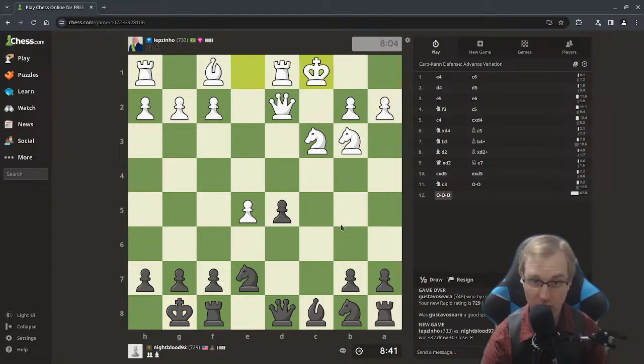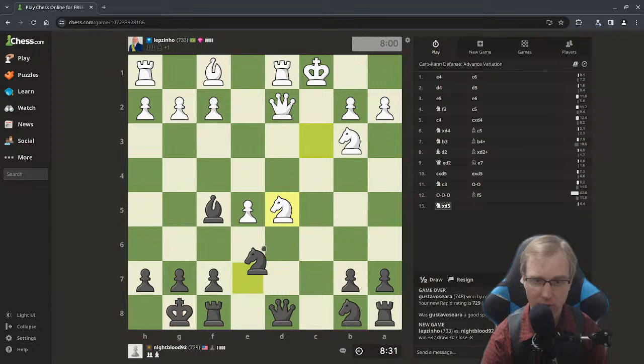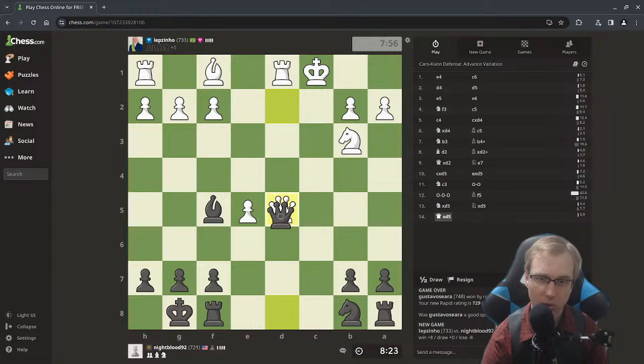Castles queen side, which is very odd. It's very, very odd. The king is now fully restricted. If I can get a knight somewhere in here, that's, ooh. I think I lost a pawn in that exchange. Ouch.